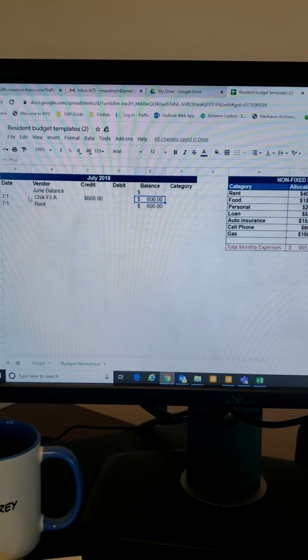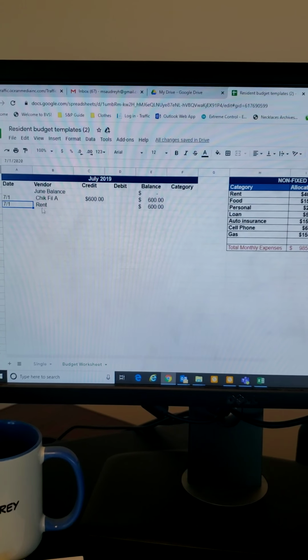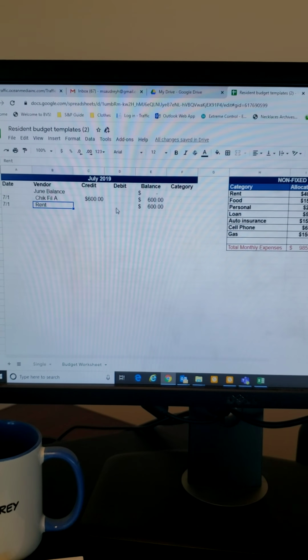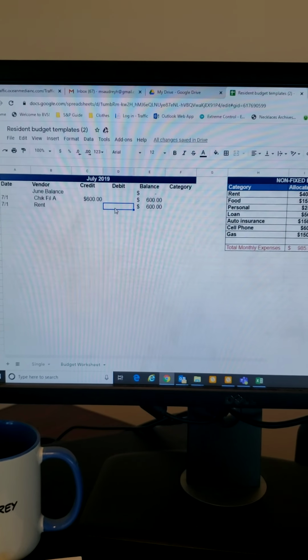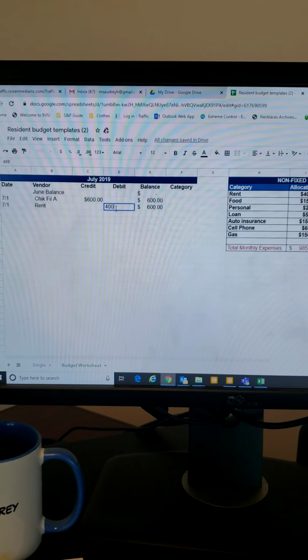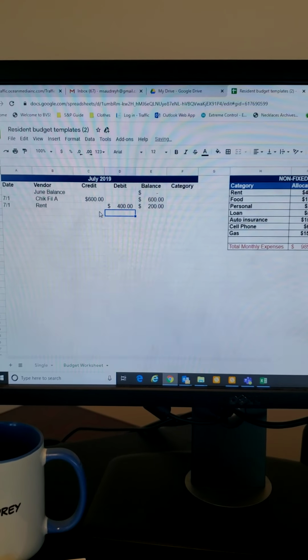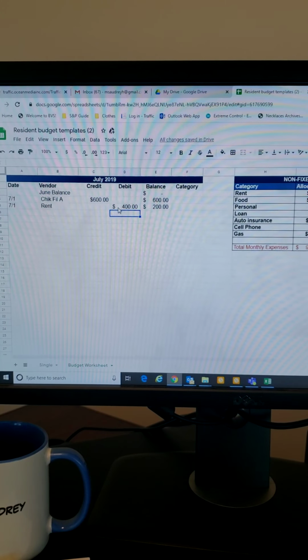So you're going to put the due date of July 1st, your rent. And here you're going to put in the amount. The amount is $400 that you're paying. So let me just go over and explain the difference between credit and debit.